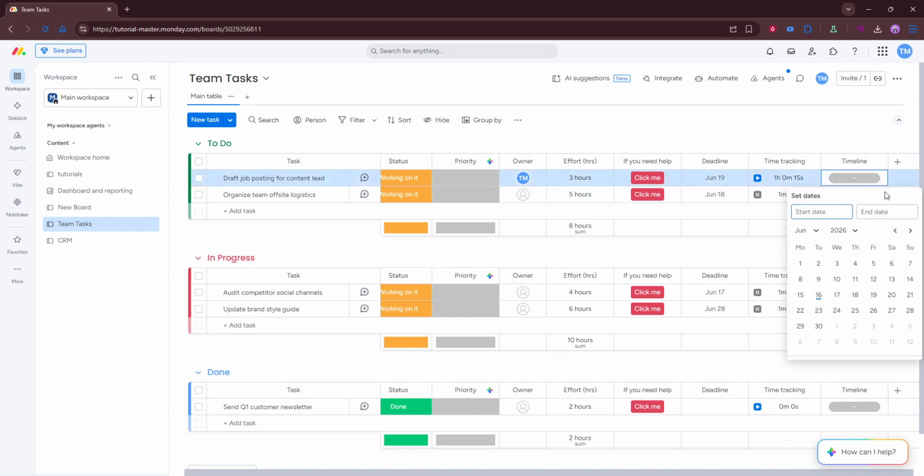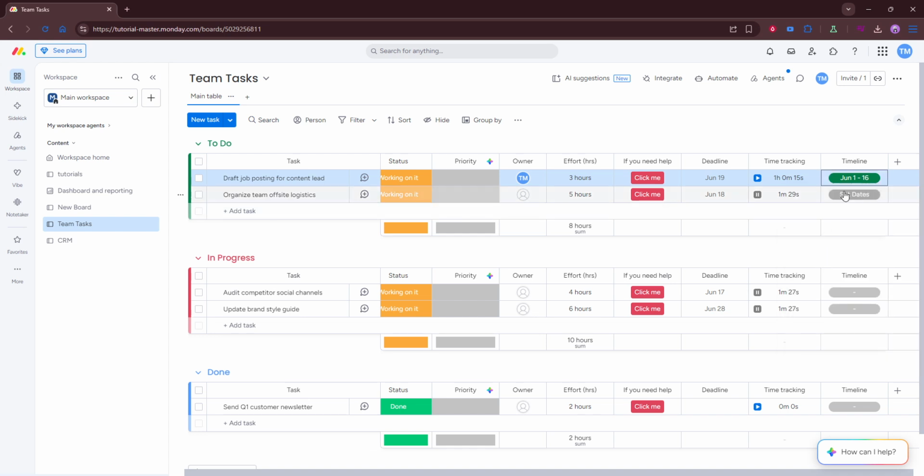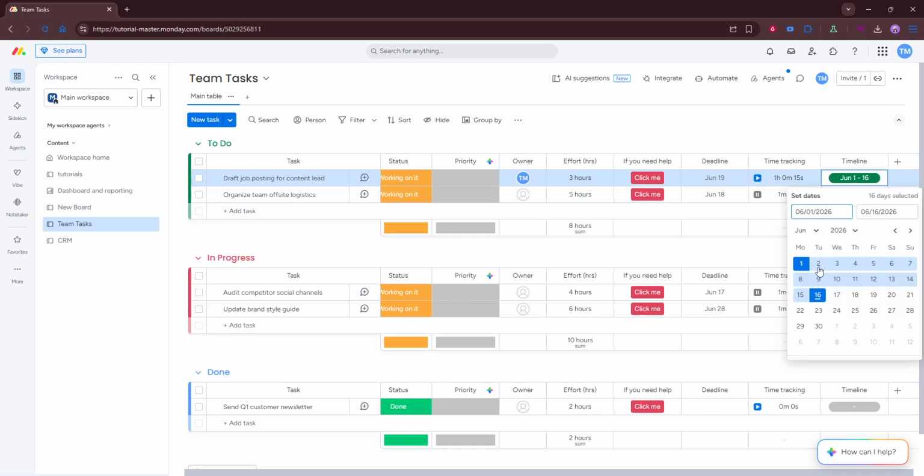Next, go to the timeline cell for the specific task or item you want to update. Click inside that cell to open the date selection tool. This is where you'll define the full time span for that task. First, choose the start date, which marks when the work begins. Then select the end date, which shows when the work is expected to finish.